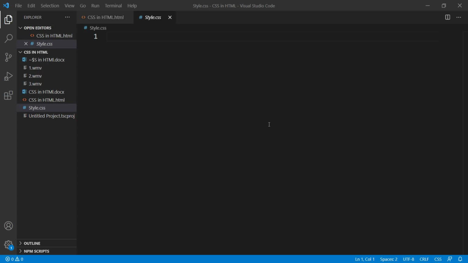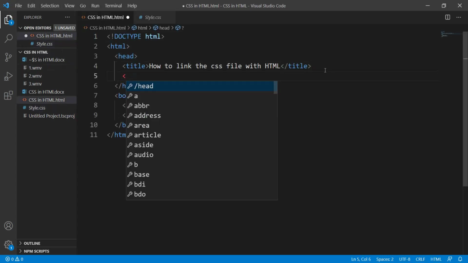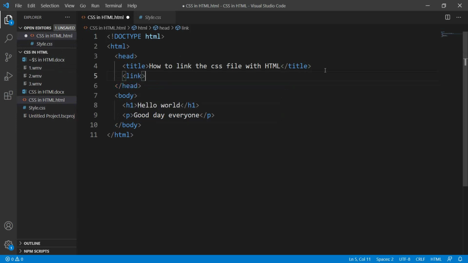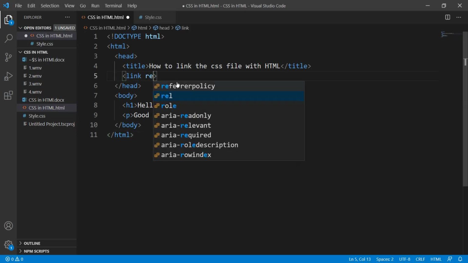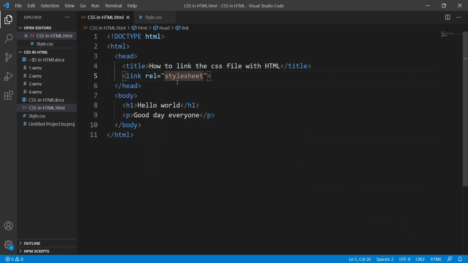Friends, let's link the CSS file in HTML. In this case, we have to add a tag in the head, named the link tag. The link tag is an empty element, so there is no closing tag here. For this linking, we need an attribute in the link tag, named rel, that means relation, equal to stylesheet in double quotes. The relation attribute defines the relation that the linked resource has to the document from which it's referenced. The CSS file is a style sheet.